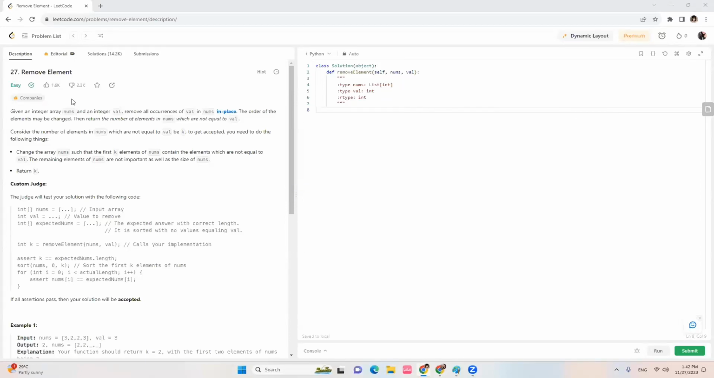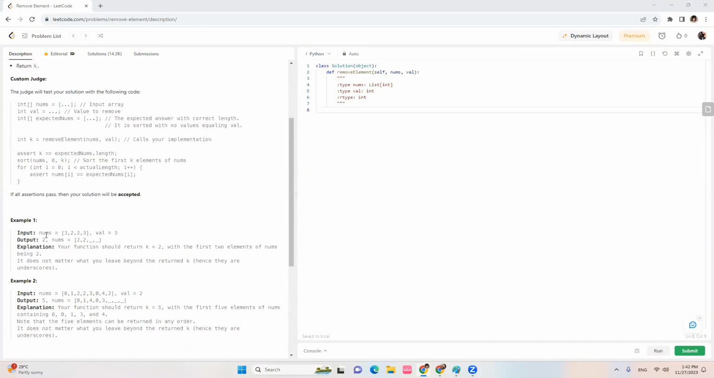Hi, so in this video, we're going to talk about LeetCode 27, which is Remove Element. For this one, we're given a nums array and then a value to be removed. In this case, the value is 3, so we have to remove all the 3s inside this array.